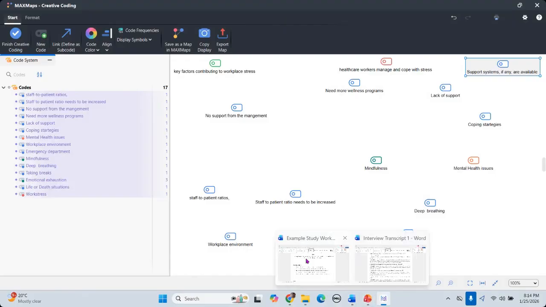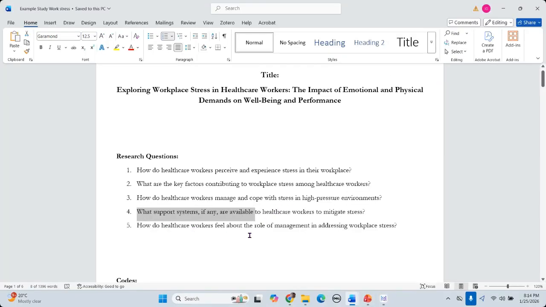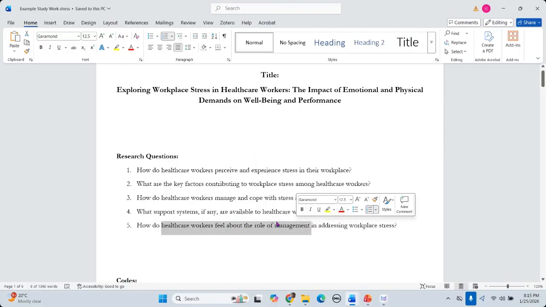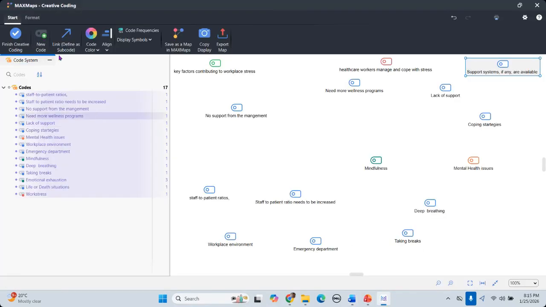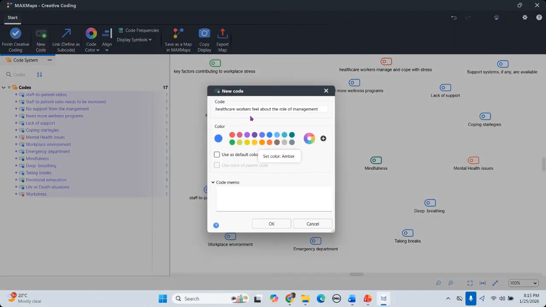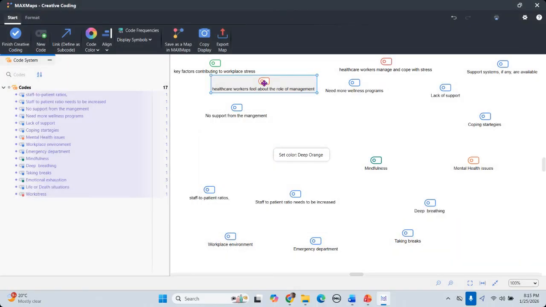One more option. How do healthcare workers feel about the role of management in addressing workplace stress? Okay, this is one I have selected. Copy, go to this place. Again, I need to create new code. Okay. Then this time the color can be orange, deep orange. Click on OK. So we got one.